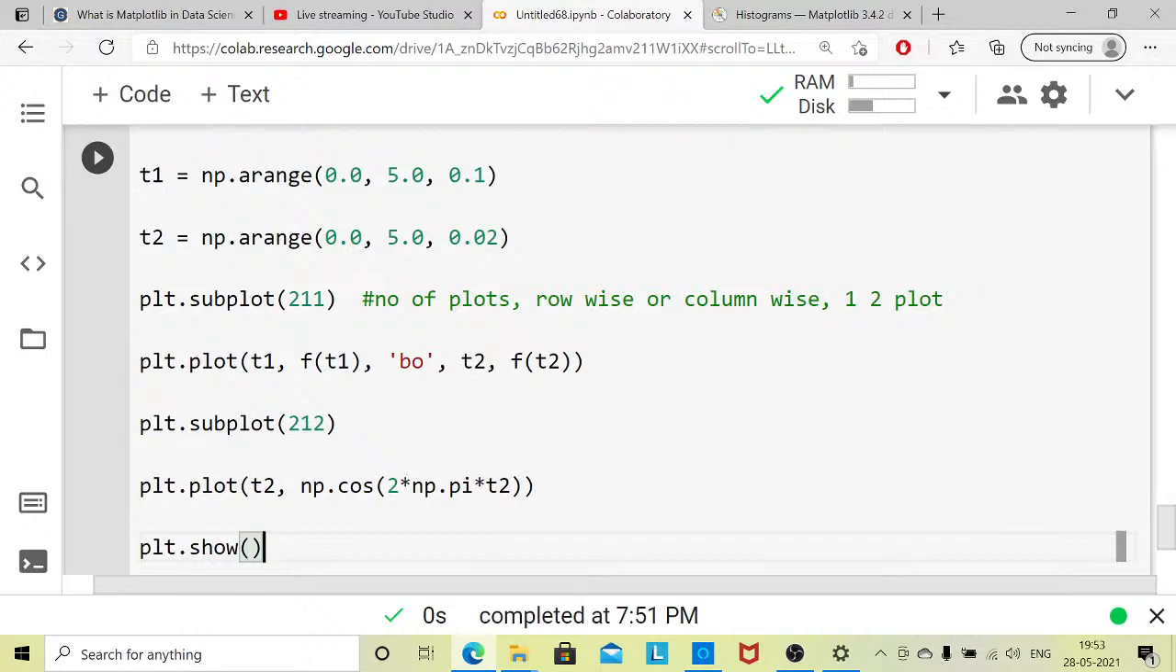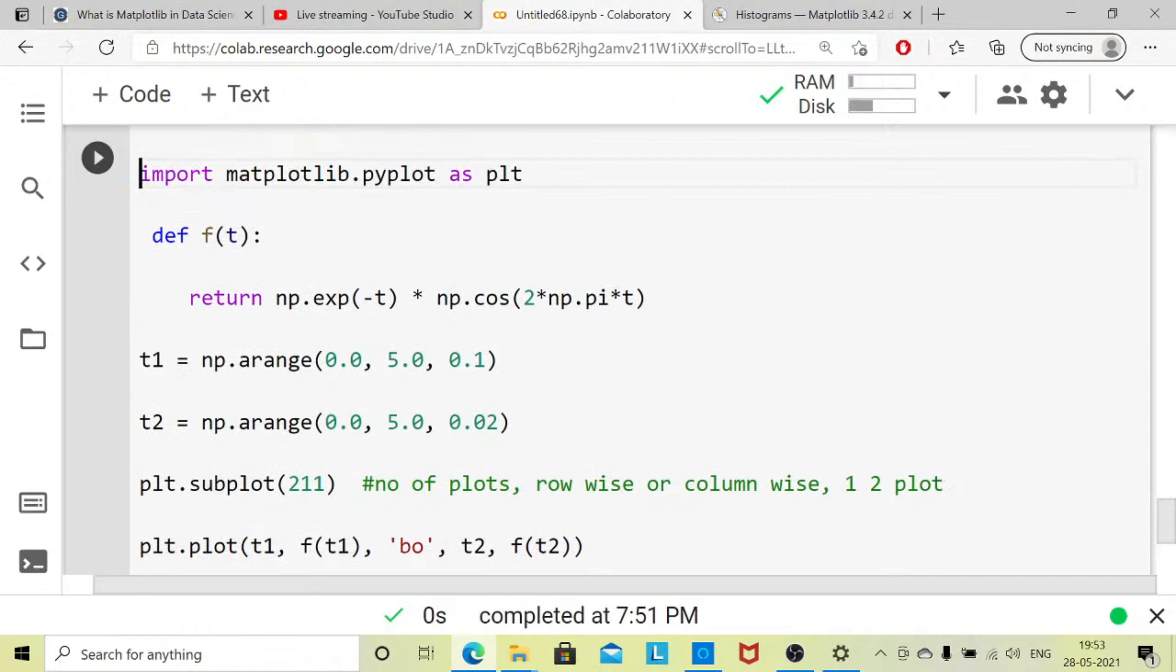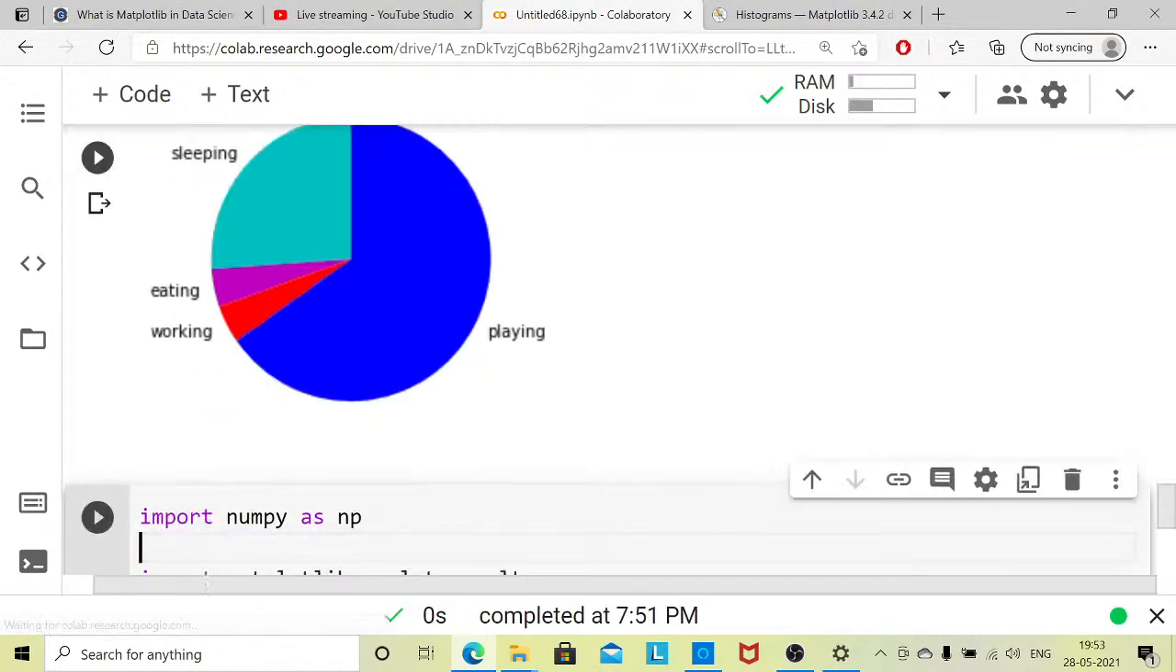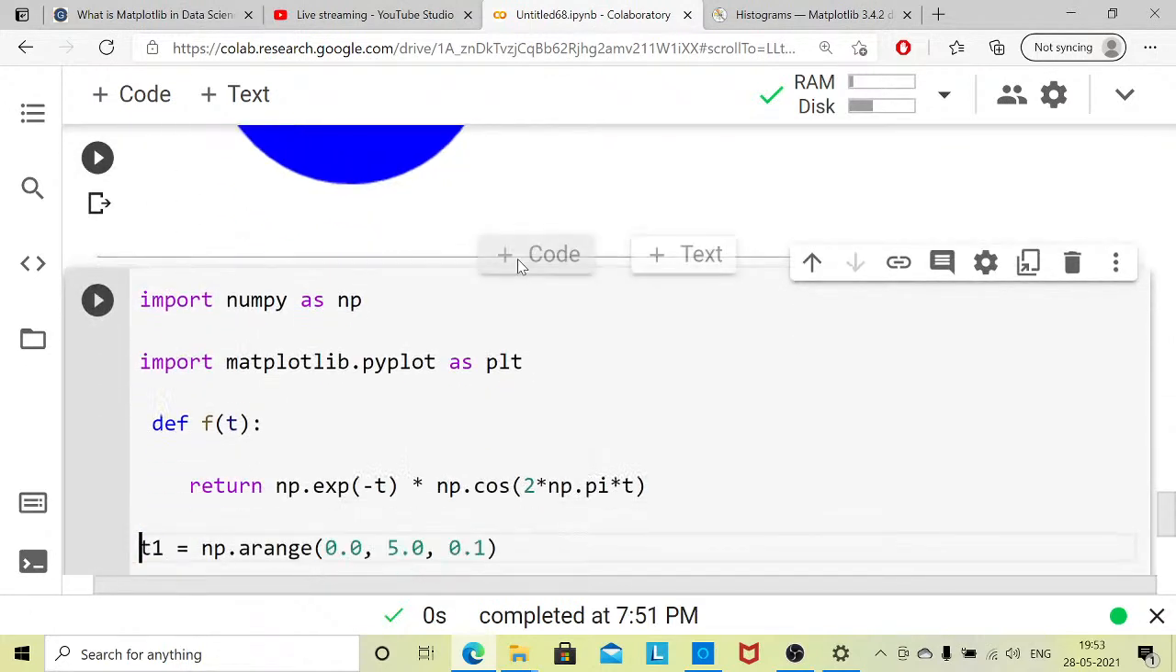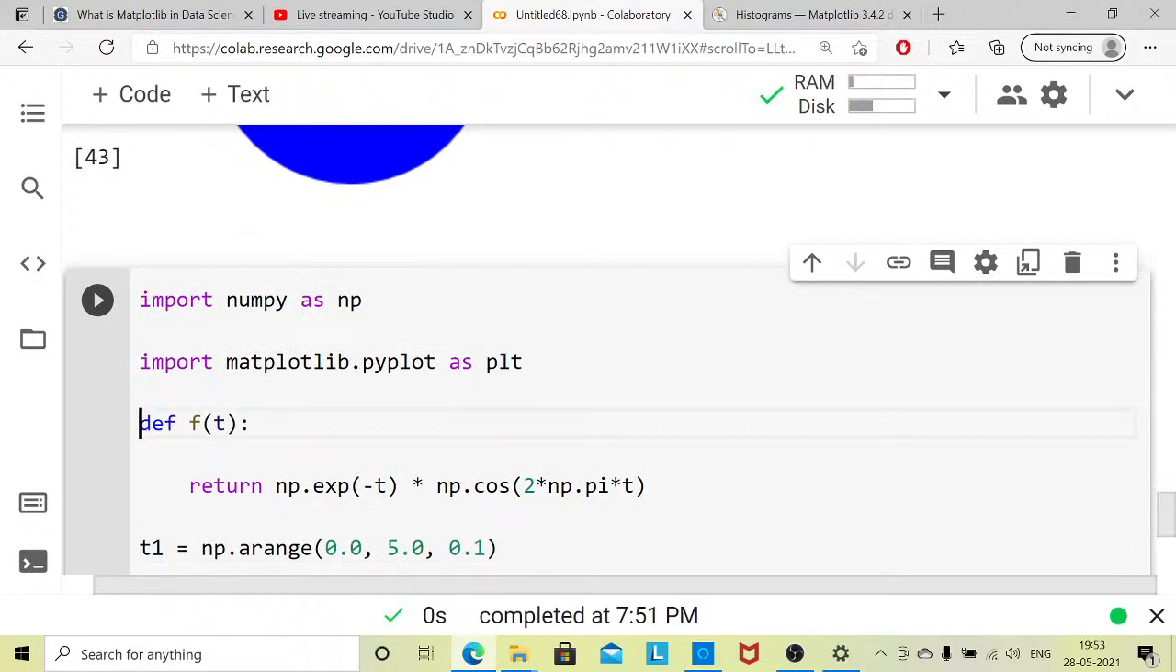So here what we are doing, just understand line by line. We have imported numpy and matplotlib. Then I have created one function, def f of t, and inside this f of t we will return an expression. What is this expression? E to the power minus t into cos 2 pi t. This is a simple numpy expression, a mathematical expression we are solving with the help of numpy.